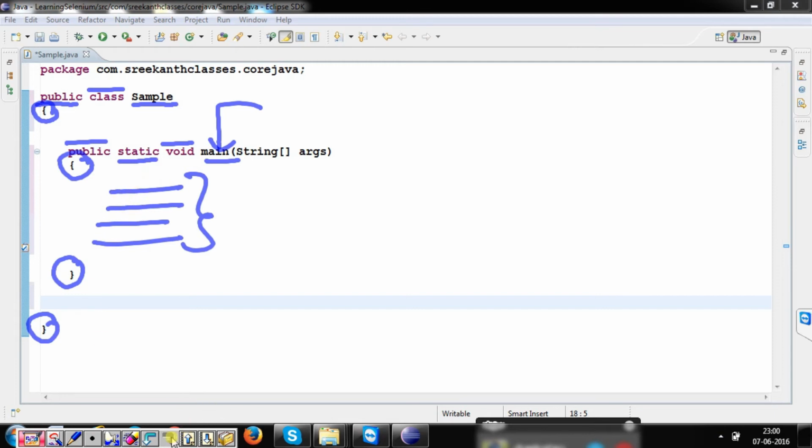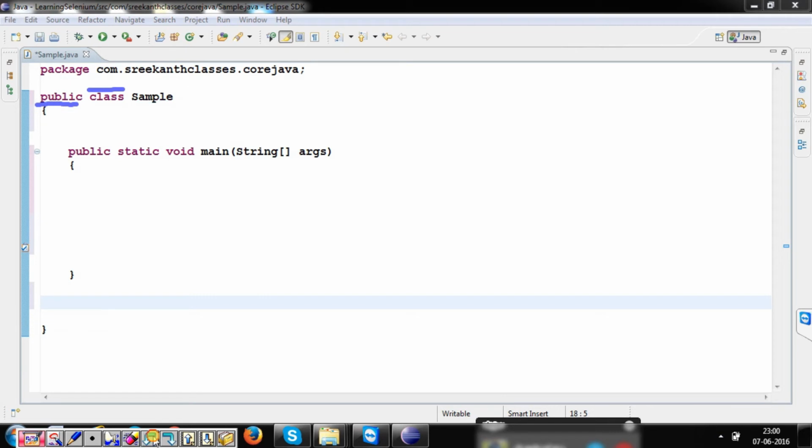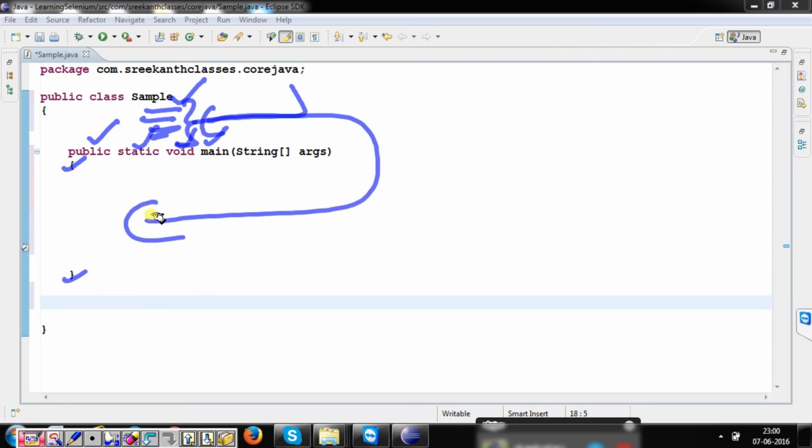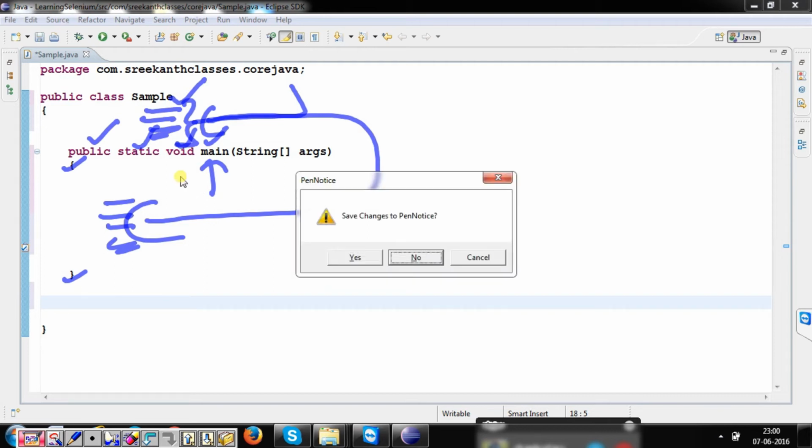Once again, this is public, class, and the class name, and the same as public static void main, open braces, close braces. In this class, you can write a lot of information, declarations only. If you want to execute it, then we call it in this main method only. Then only it will start executing. So the main method is nothing but the execution point. If you want to execute anything, from here onwards only it will start. So this is what we are calling the main method.